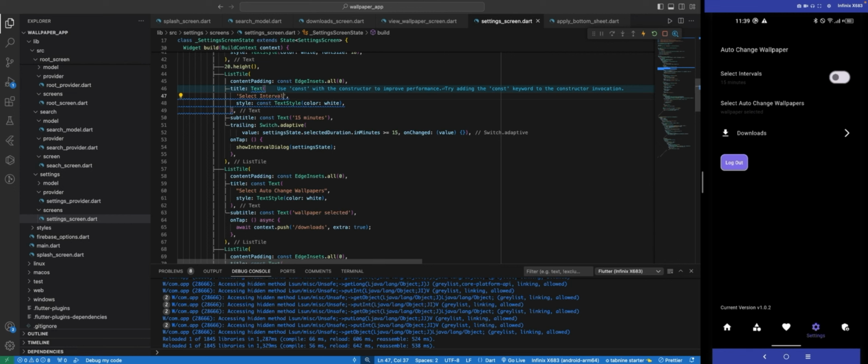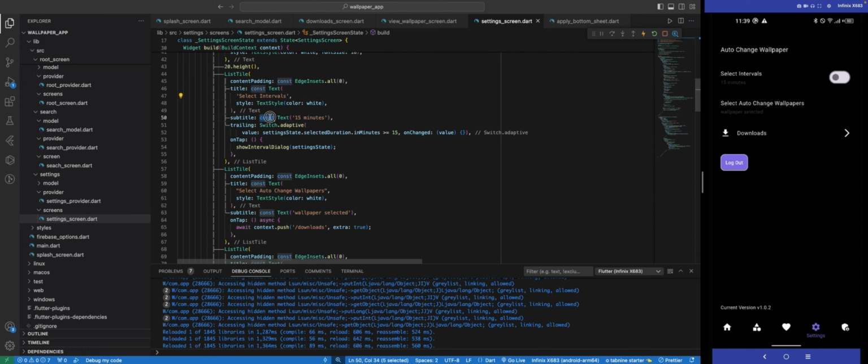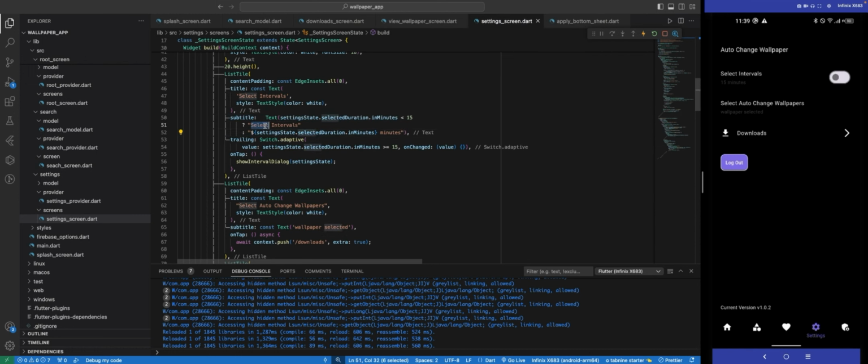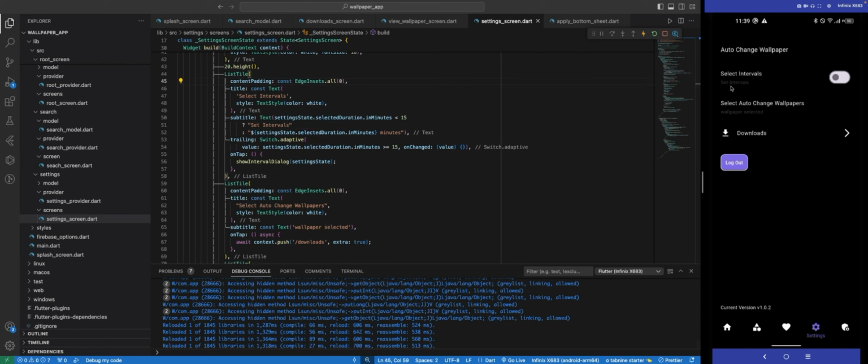This is more like the title, right? So we don't need to update that guy. I'm supposed to update this particular value, right? The one here. Okay, so this is going to be set interval. Okay, save it and it should be set interval now, right? Because we have not selected anything yet.